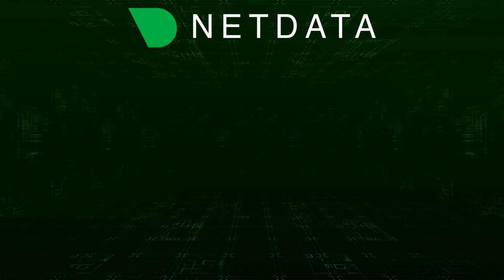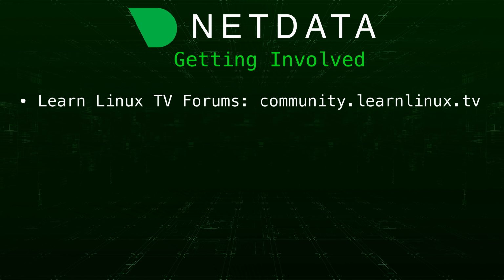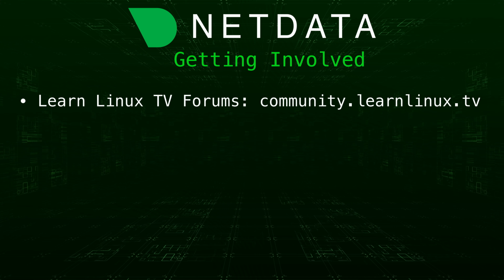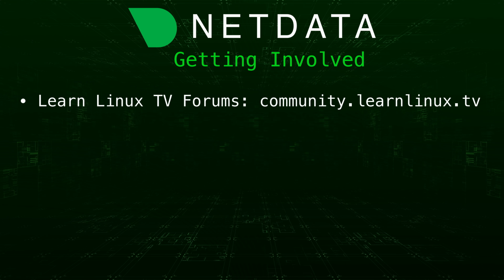In this section, I want to go over how to get additional help with Netdata and also go over some resources that I think you'll find helpful. And these are in no particular order. To begin this section, I'd be remiss if I didn't mention Learn Linux TV's forums. While not specific to Netdata, it's a great place to go to find assistance or even just chat with other sysadmins. You can ask a question there, and a community member will help you out. You can visit the Learn Linux TV forums at community.learnlinux.tv.